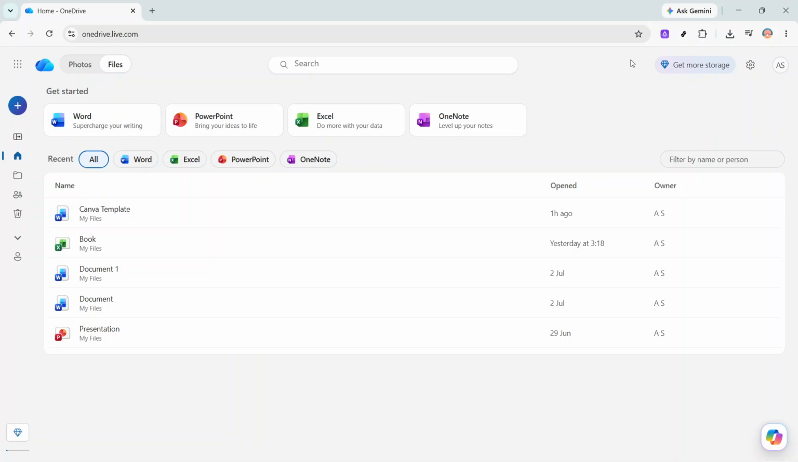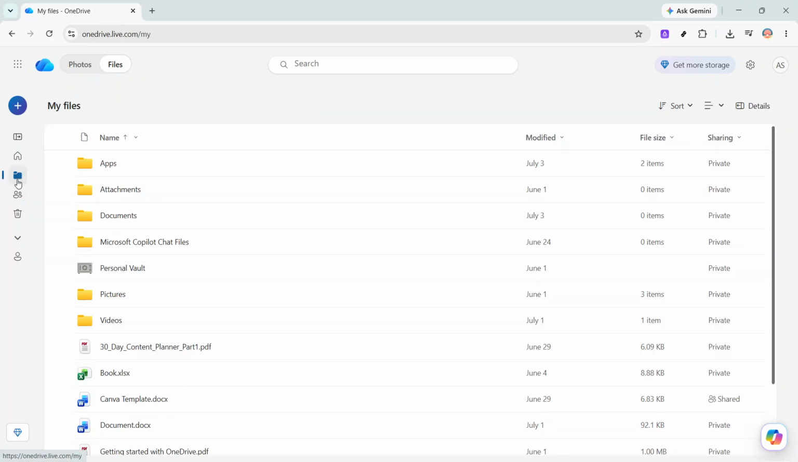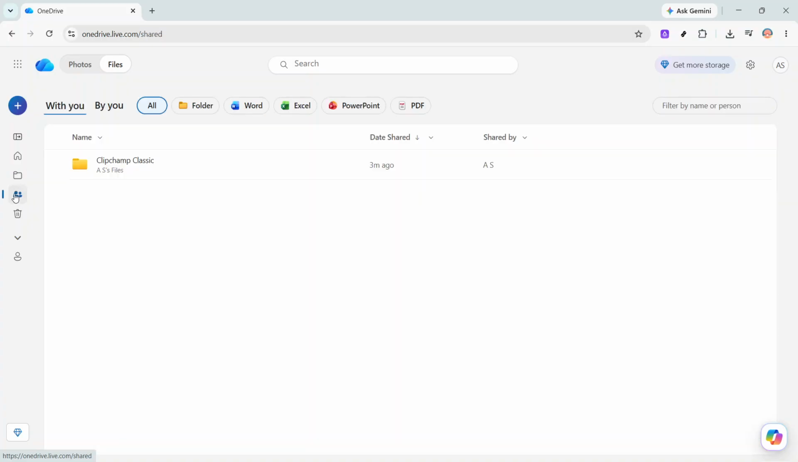To get started, open a web browser and sign in to your OneDrive account. Once you're in, look over to the left-hand navigation pane. Here, you'll need to decide where the folder currently lives. If it's already in your own OneDrive area, open My Files. If the folder was shared with you by someone else, open Shared instead. Choosing the correct section is important because that's where you'll locate the folder you want to create a shortcut for.